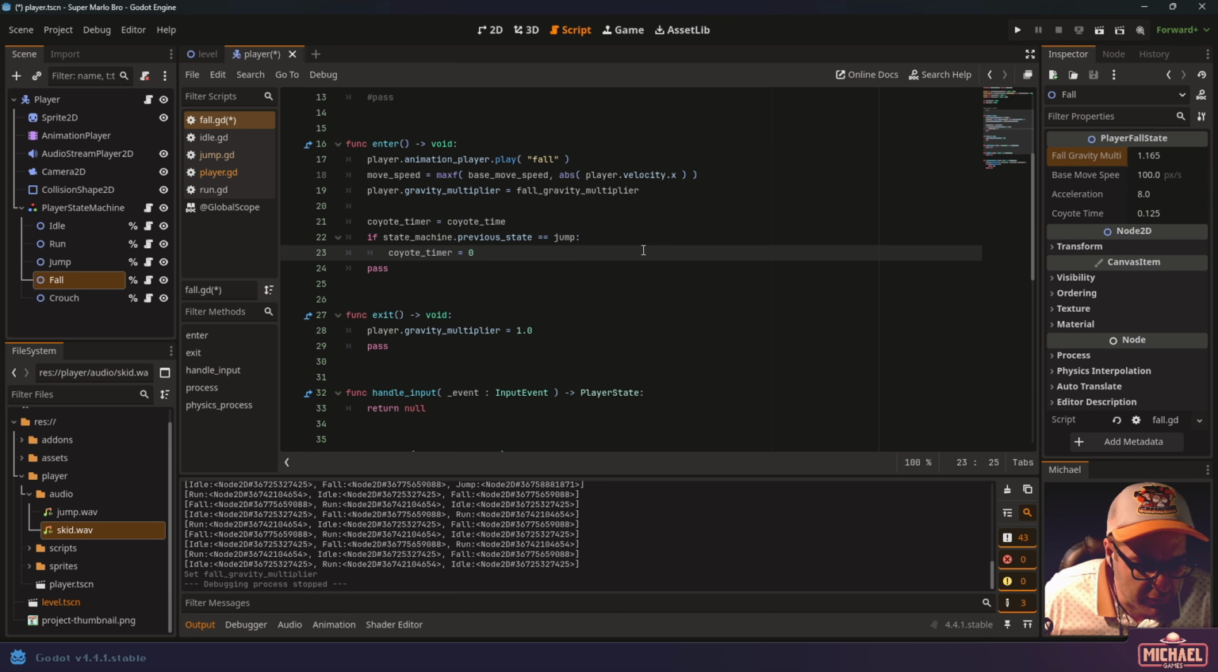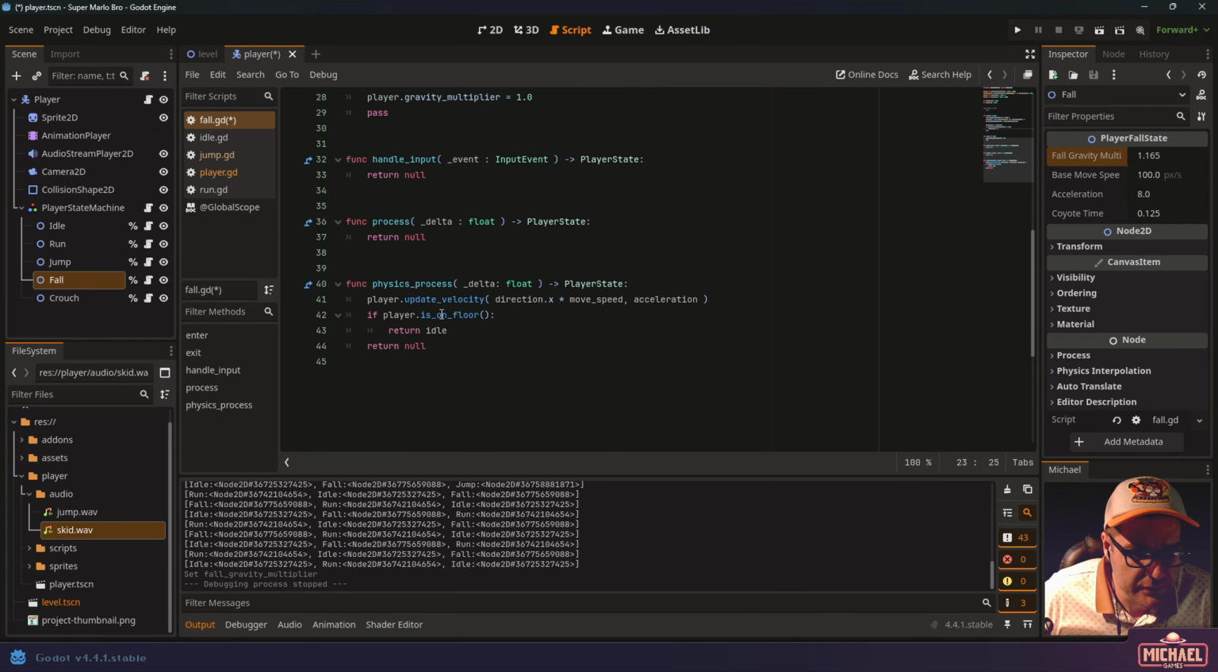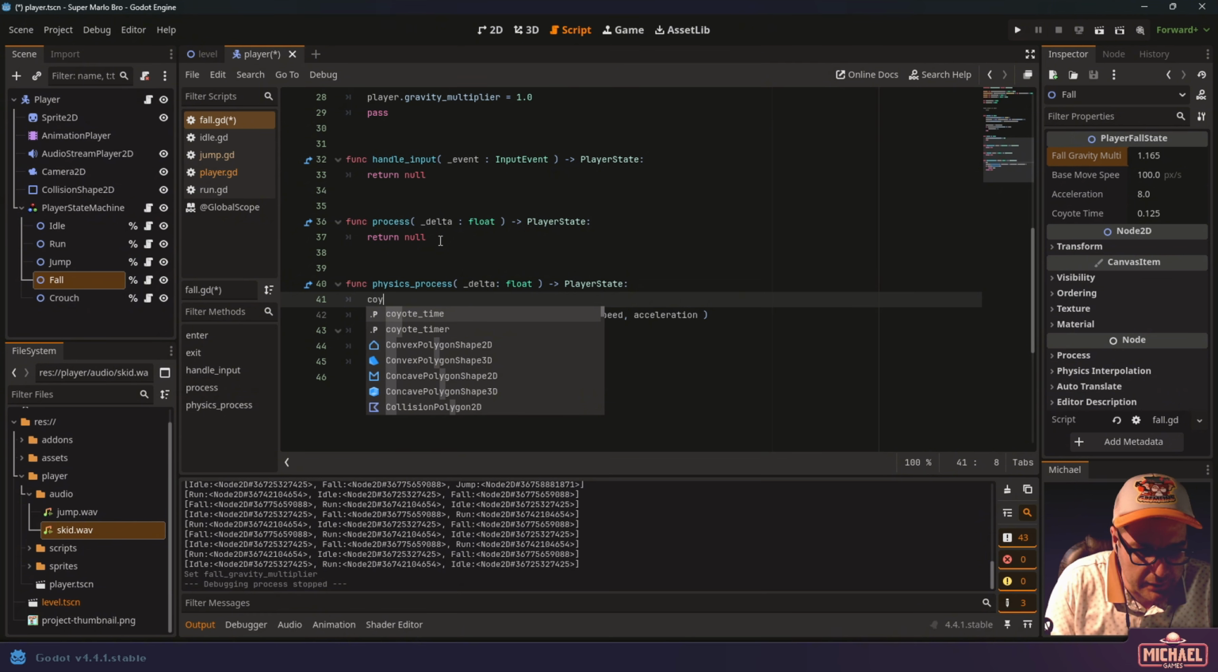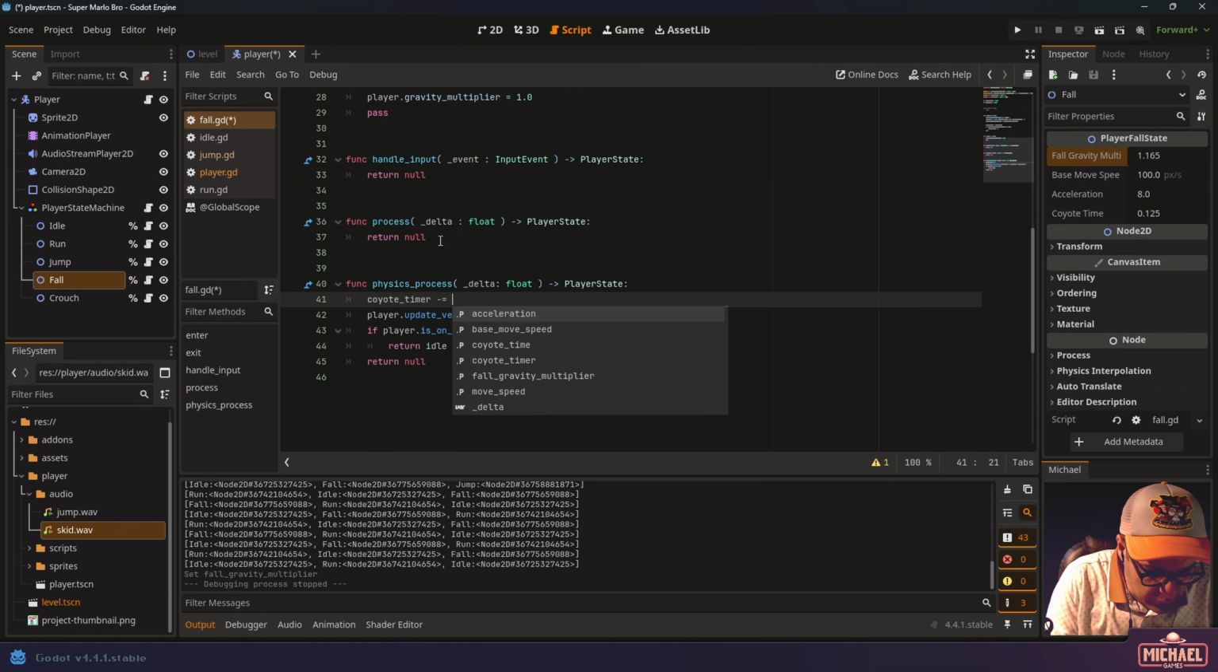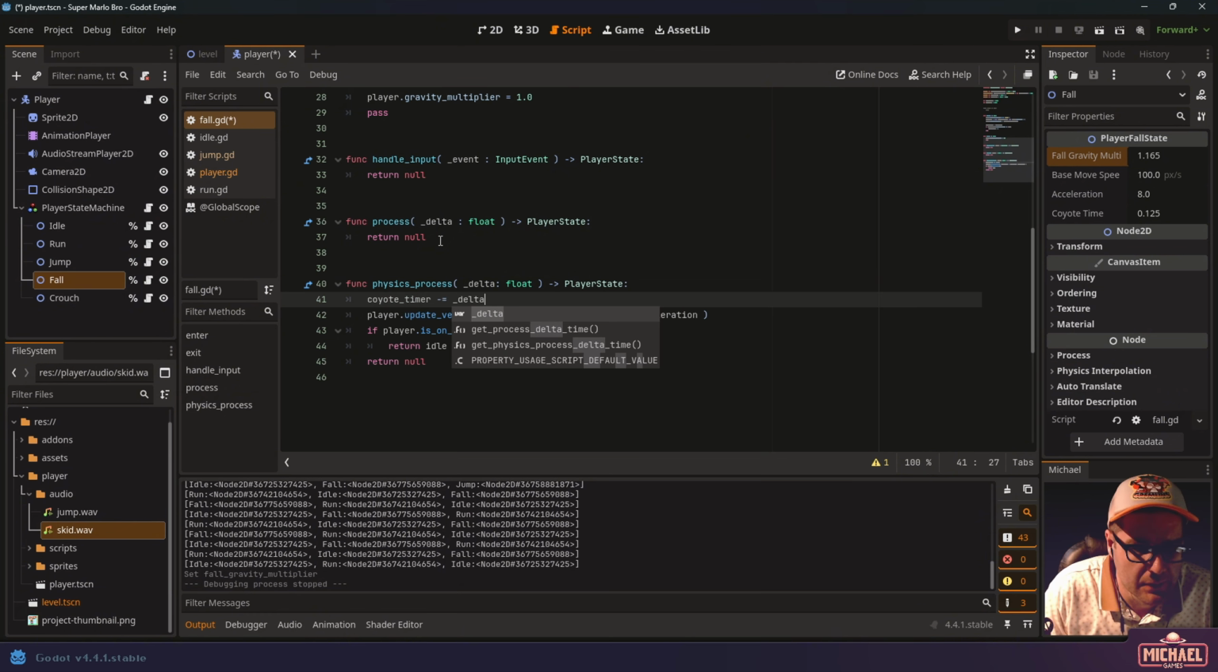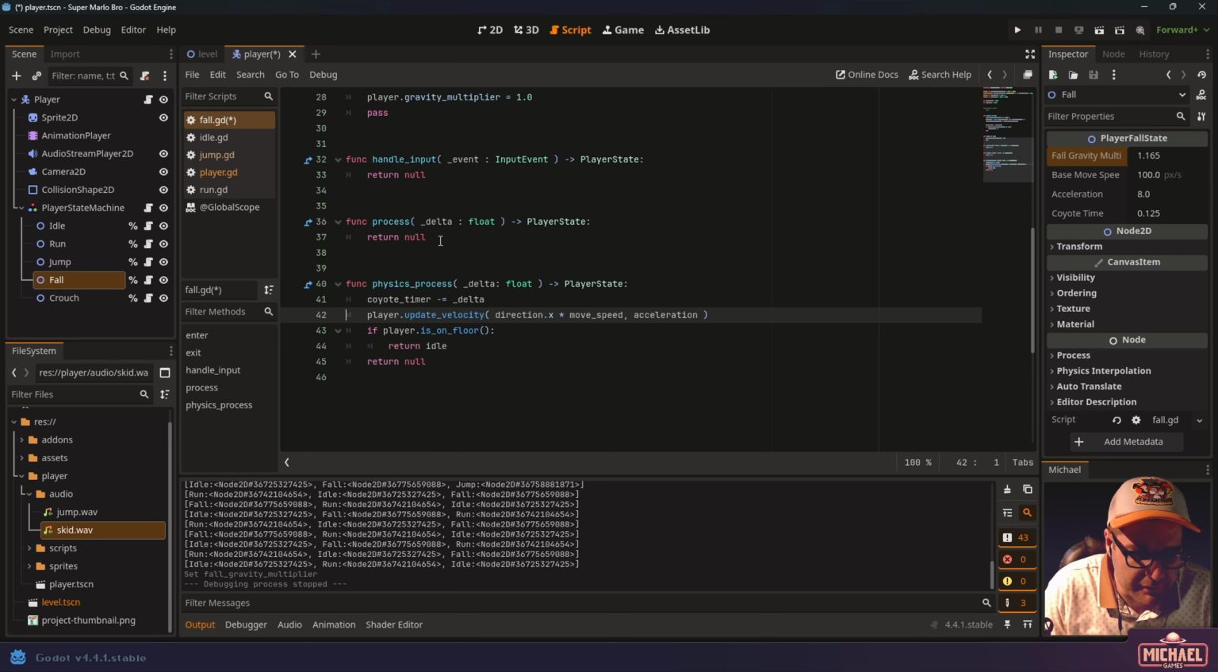Okay, looking at the fall, let's do this. Enough of me rambling. First we need to update and handle our Coyote Timer, right? So I'm just going to come to my physics process and go Coyote Timer minus equals delta. Okay, so that's just going to decrease that value by however much time has happened during the frames.